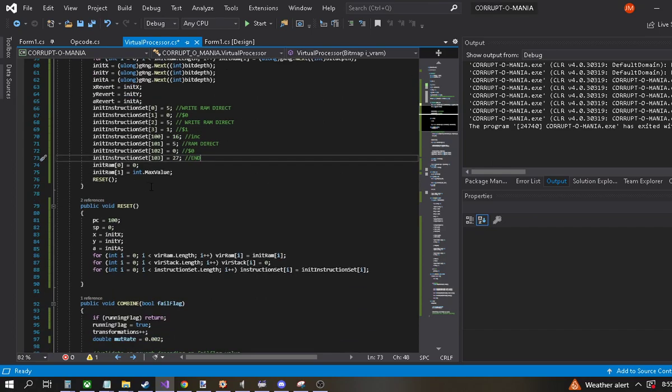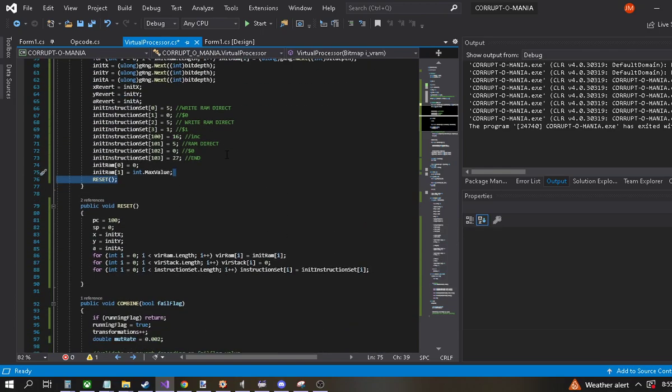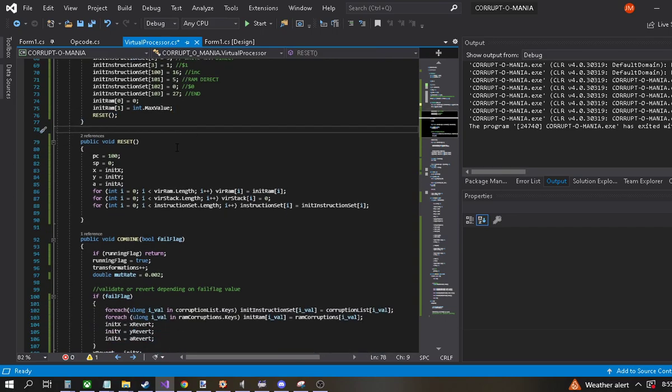So there's that. And then we have reset, which is just our initialization. It initializes everything mostly for our mutation, because we don't want to run the constructor every time, so we're just going to run the reset. We set our program counter to 100, we set our stack pointer to 0, we set everything else to their initial values: X, Y, and accumulator. We run through our RAM, and then we set everything back to the initial. So we just want to run everything clean again.